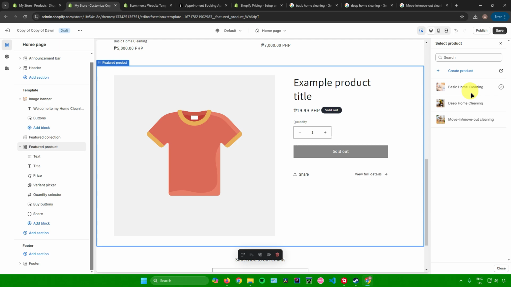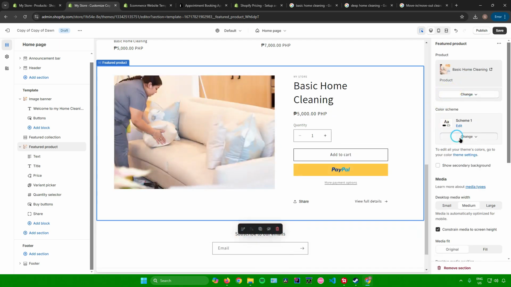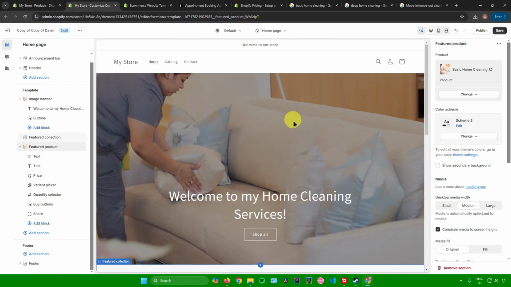So for example, I want to feature the basic home cleaning service. And then let's say I'll change the color scheme to scheme 2. And then there you go. And then if you want to edit the other pages of your store, just click on this one right here.